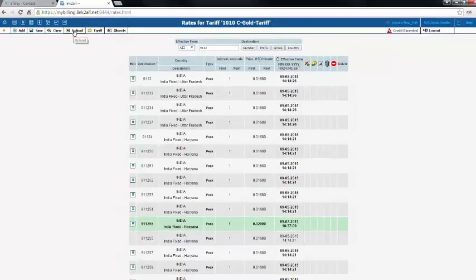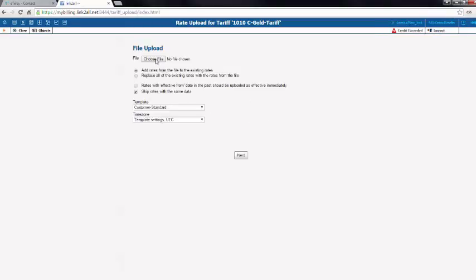Now you can upload the whole rate tariff, and I will get to that in another session. You click on upload here and it will take you to the upload page where you can choose the CSV file. You choose the CSV file, then click next and it will take you to the upload. We will get to that in another session.